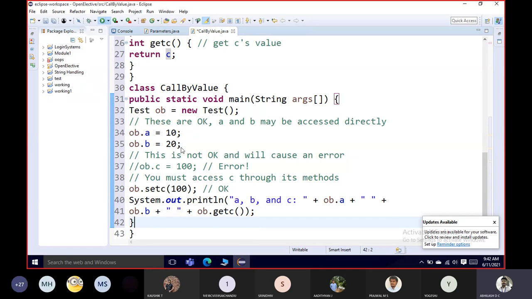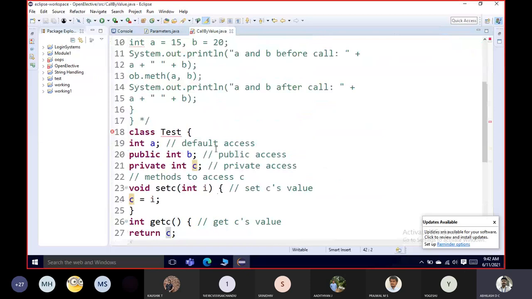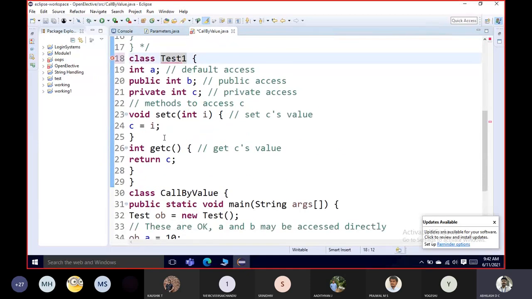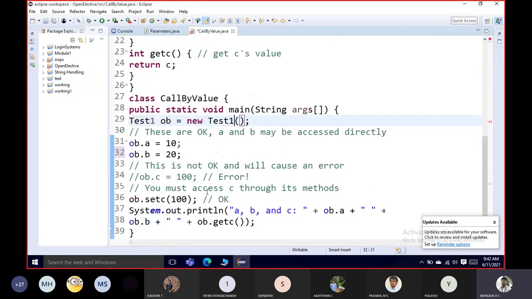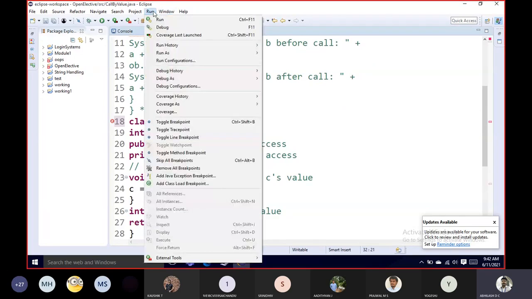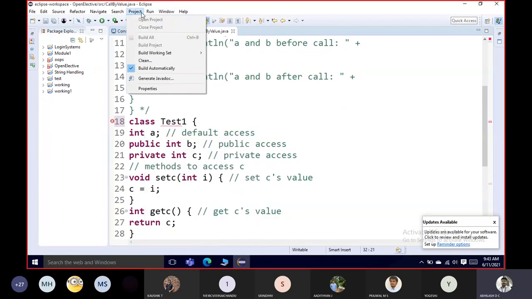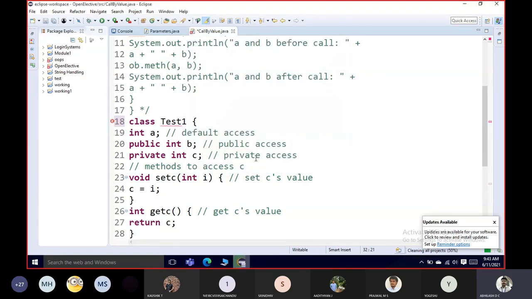If we run it, maybe 10, 20 and 100 is what we are looking for. Oh, we have some error. What is that error? Okay, many test values have been utilized, I guess. So Test1. Any issue anywhere? Let's clean the project once.